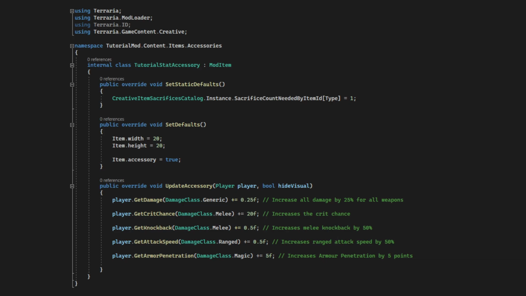We're going to be creating a stat accessory. We're going to be creating a shoe accessory, so we're going to have a texture for that. And then we're going to be creating some wings. Then we're going to be doing two vanity items. We're going to do a basic shirt vanity item, and then we're going to do some robes, which are going to cover the torso and legs.